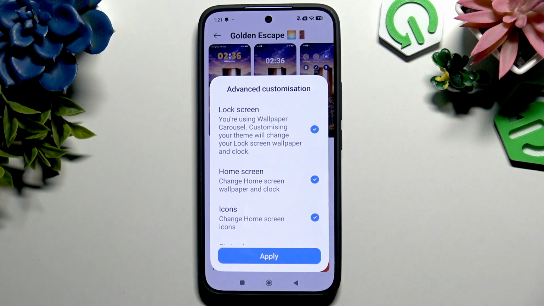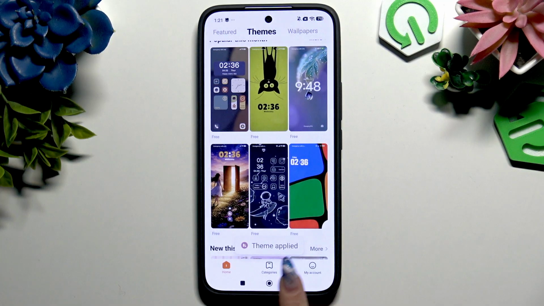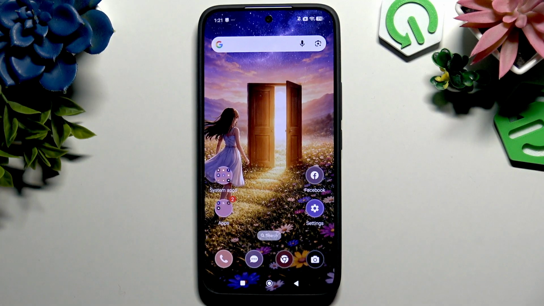And tap on Customize if you want to exclude any of those options. For example, you don't want to change icons. When you finish, hit Apply. As you can see, when I go back, theme of my device has changed.